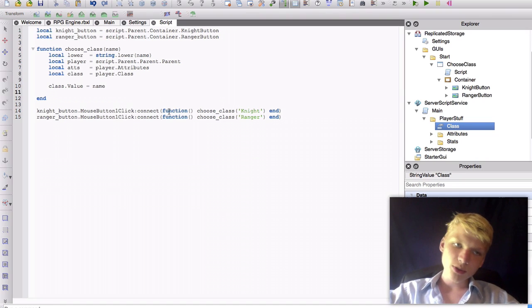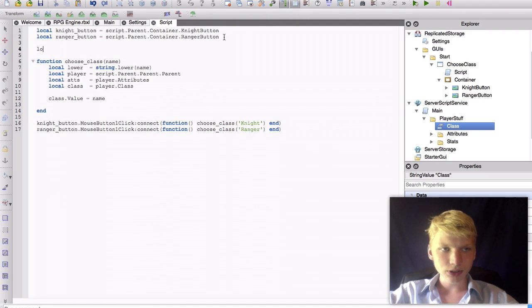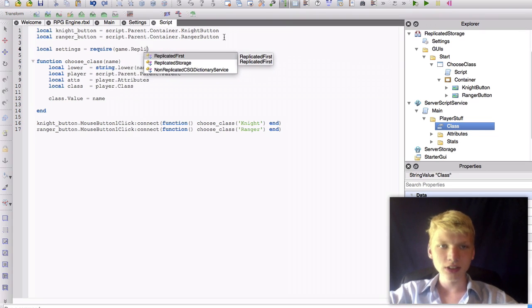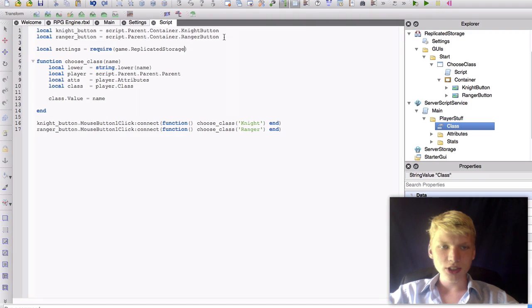Now for attributes, we're going to have to set these independently, but we're going to need the settings to do so. So local settings equals require, since we're going to need to call it again, lower ReplicatedStorage.Settings.